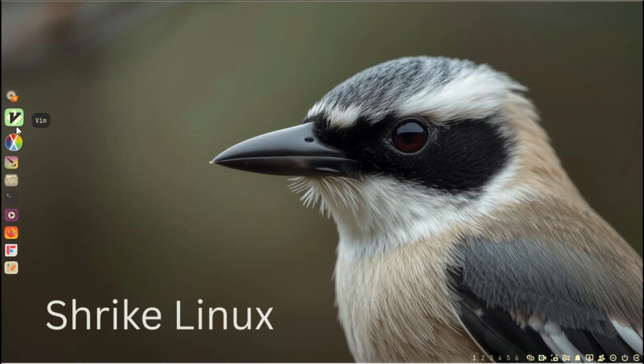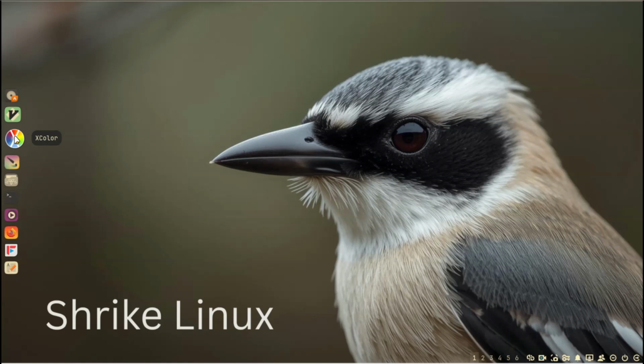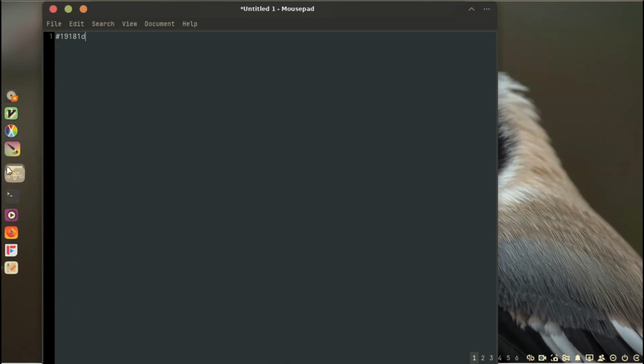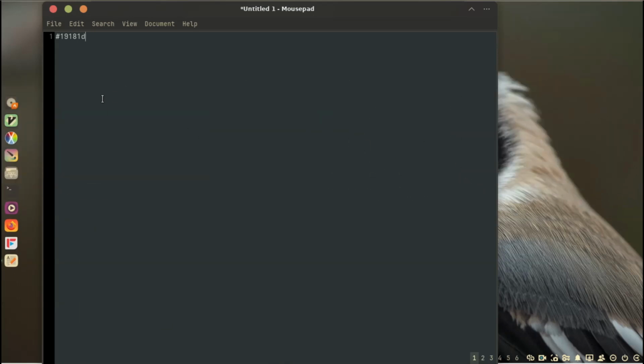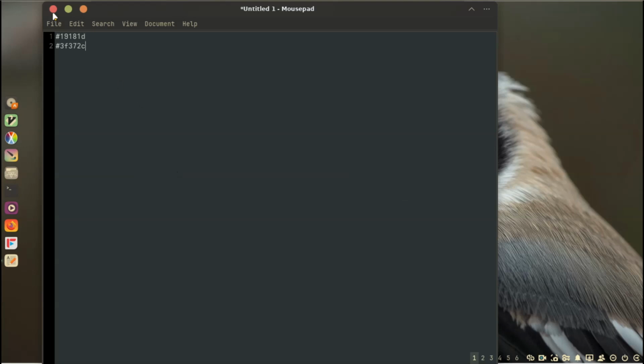So we have Vim. Vim is installed by default in ShrikeLinux. Xcolor, the same. Xcolor is a color picker. It picks a color like this. Let's open our mousepad. You click on Xcolor, you pick your color, you paste it there. It works like that.